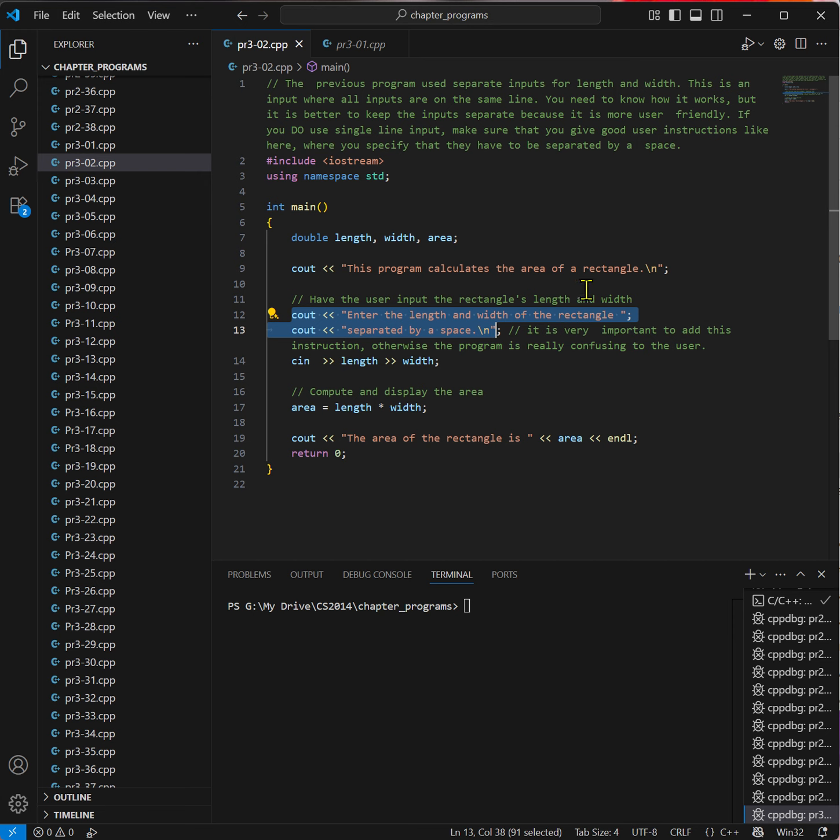Now in the code for the cin you do that like this. So what the cin does is put the first number into length and the second number into width. And because you're putting some white space in between it, it knows which one is the first and which one is the second. It will also work with the enter key, but you do need to specify for the user how that separation takes place.